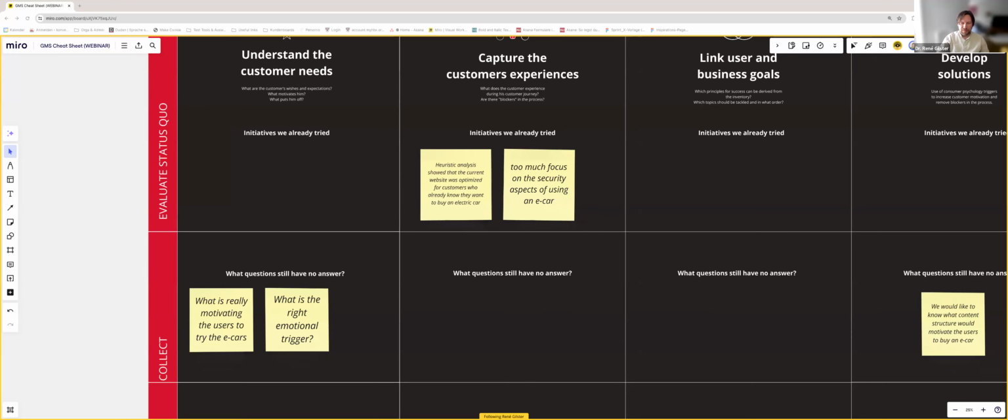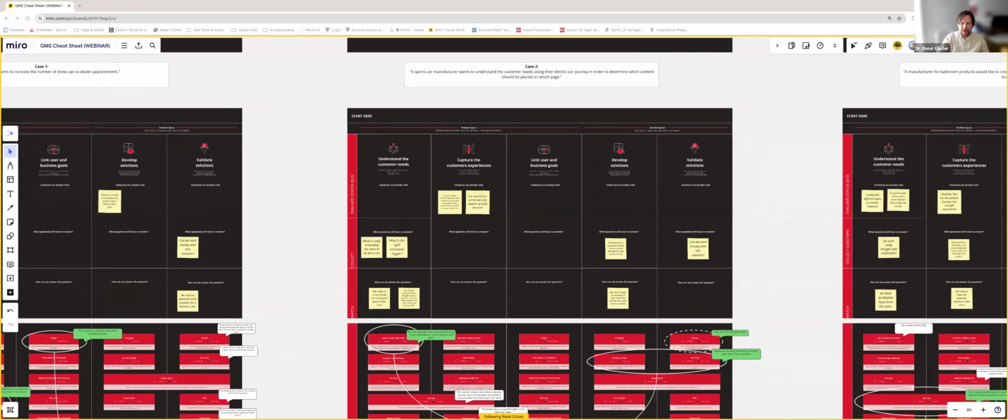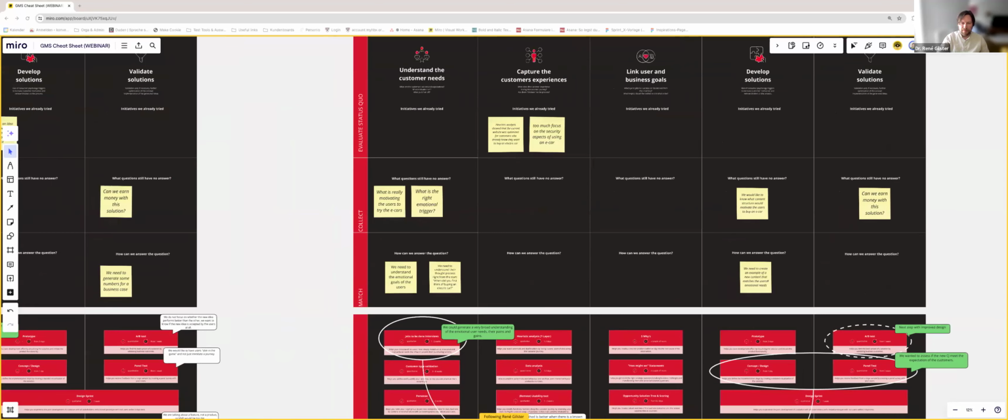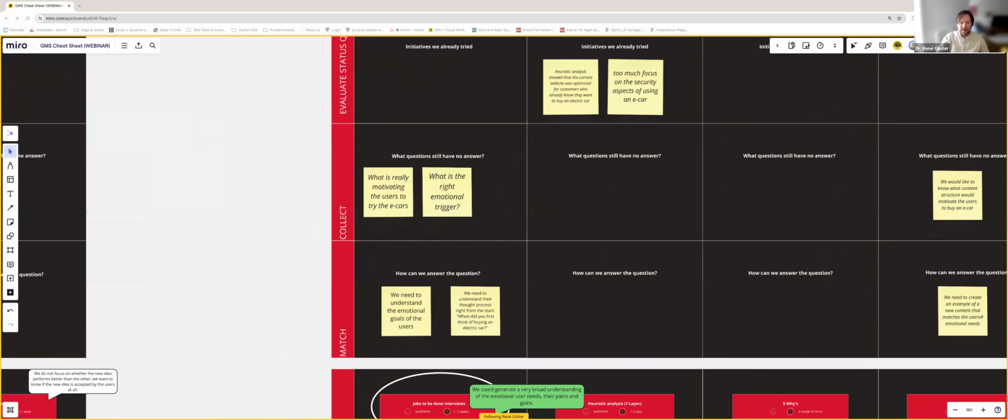So what were the open questions? As I said, we really needed to find out what is motivating the users to try an e-car or to buy an e-car, and to find out what the right emotional triggers are.